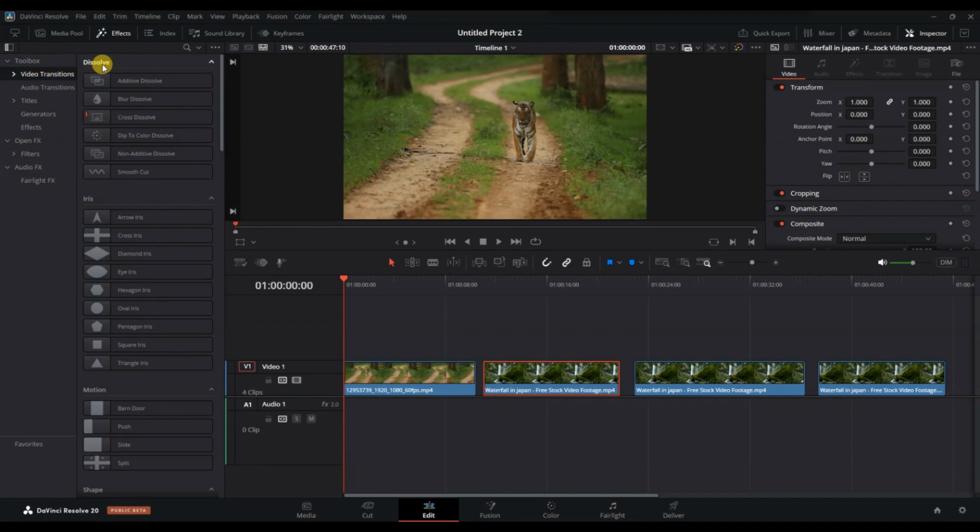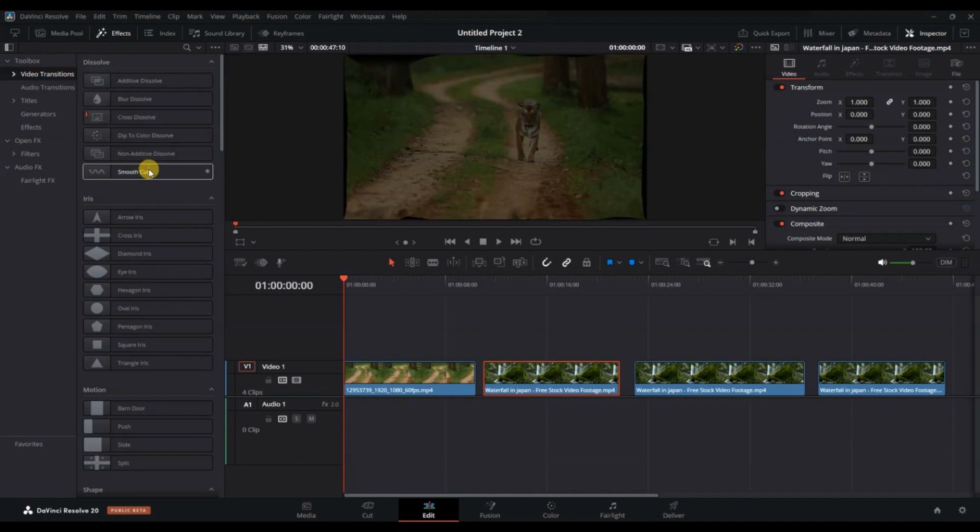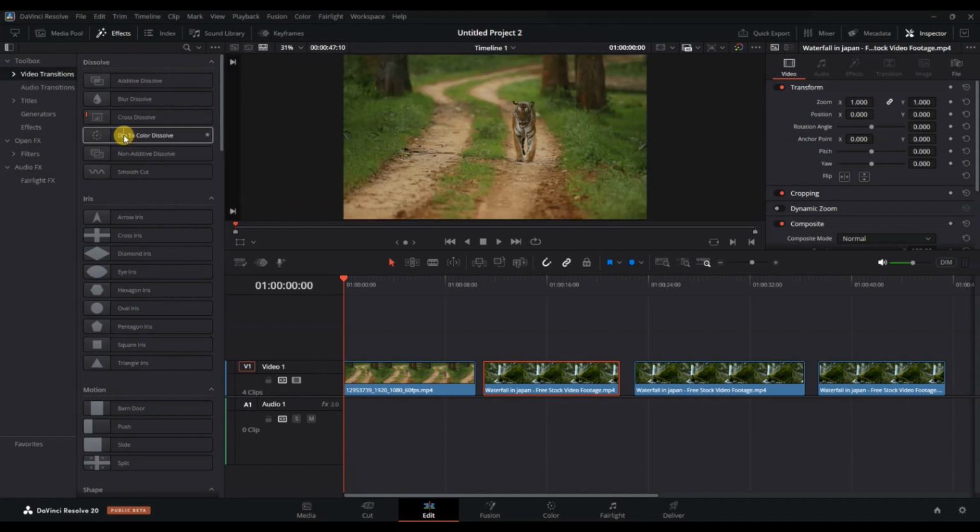You'll see a list of available transitions like cross dissolve, smooth cut, and many more. You can preview each transition by hovering over it. Drag your preferred transition and drop it directly between the two clips on your timeline.